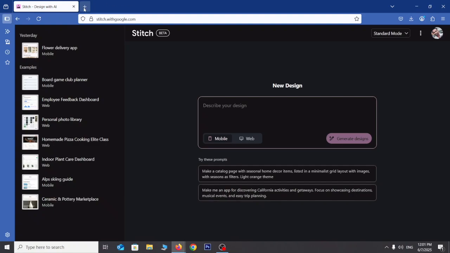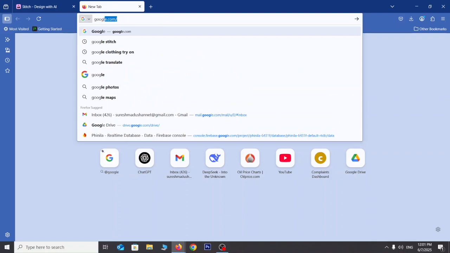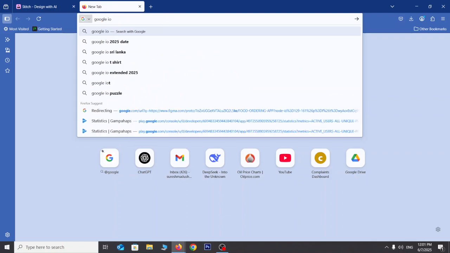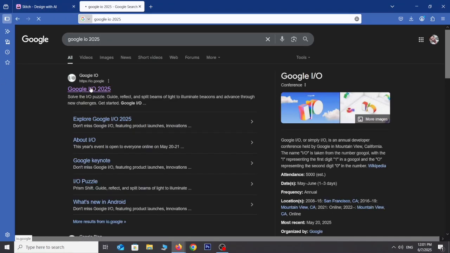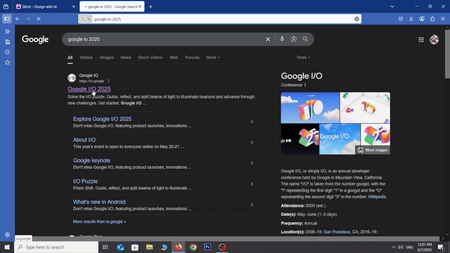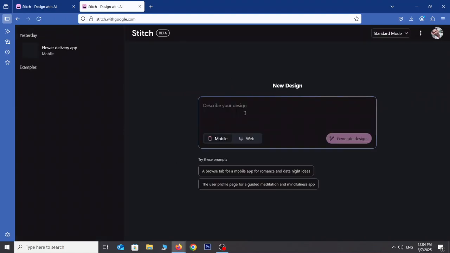So today I'm going to talk about the new Google tool called Google Stitch. You can use this tool to design interfaces for mobile and web, and you can also generate the code within a few seconds. So let's see how we can do this using this newly introduced Google tool called Google Stitch.